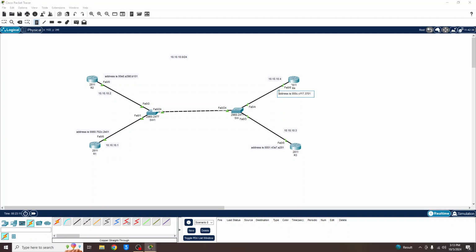Okay, so now you can see the MAC addresses in front of us, on all the ports. In all the ports we have the MAC addresses. So now we can verify the connectivity between the switches as well.